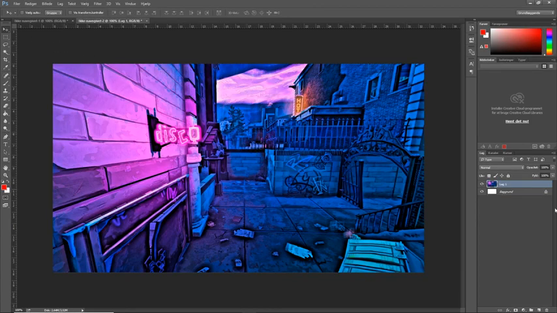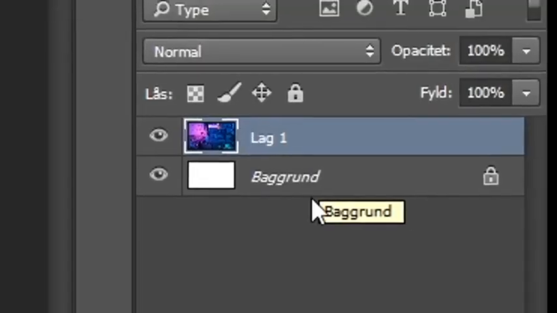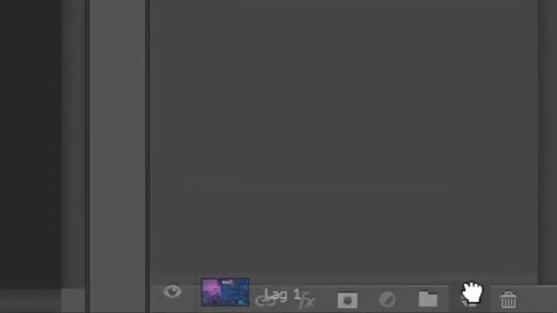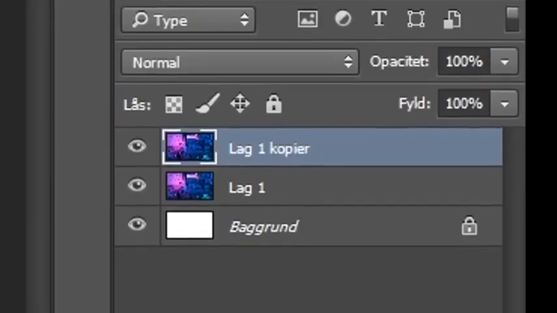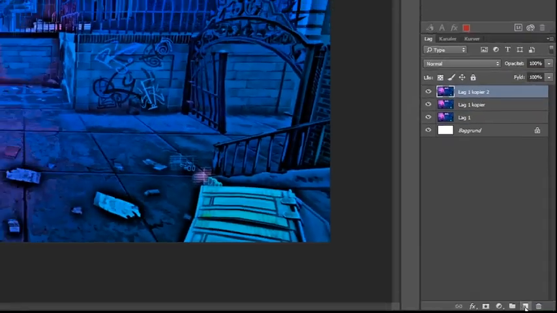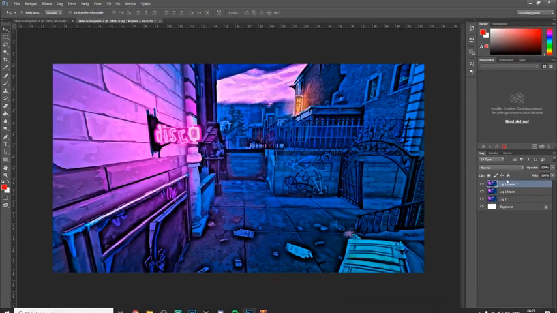Alright, so what we want to do now is copy this layer 2 times. Grab this right here and put it on top of this one, and I want to take this copy as well and put it on top of that one. So now we got 2 copies.